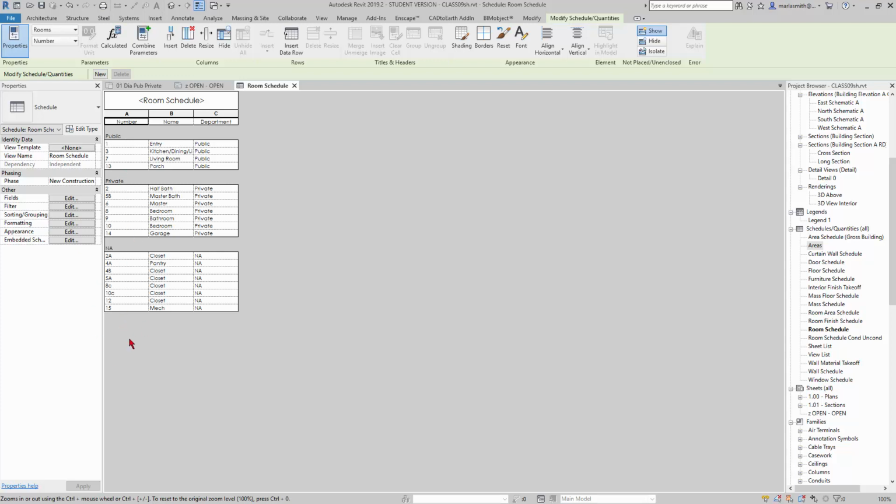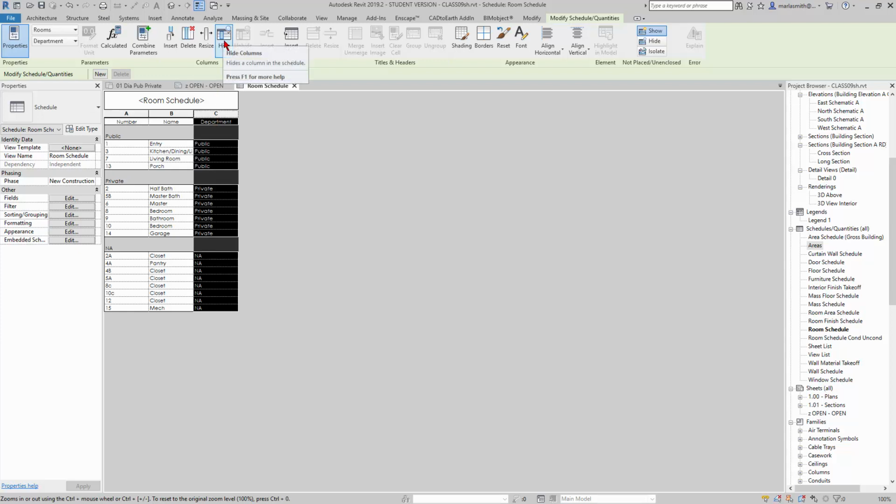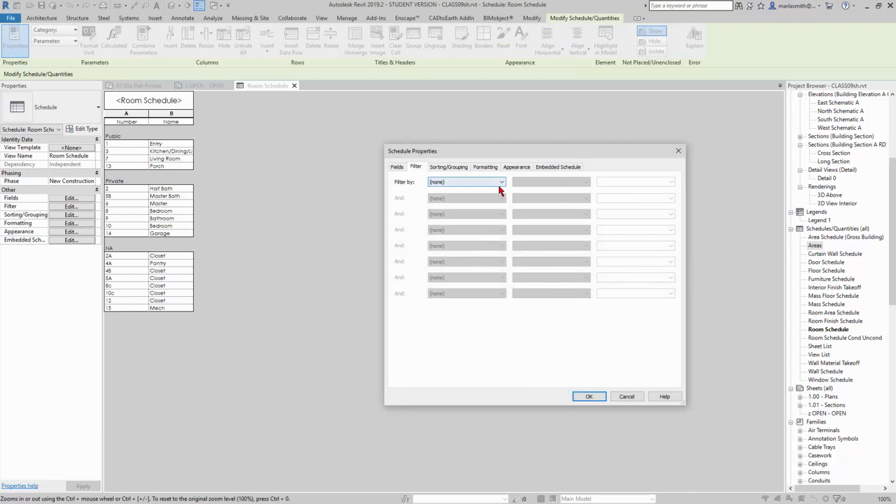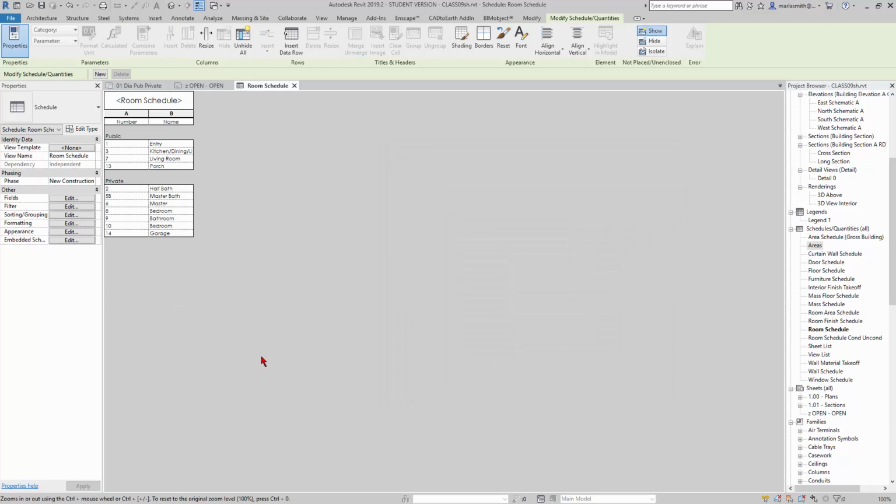I also have this NA, which is like closets and stuff and mechanical. But what I'm going to do is hide this column because I now have it as a header. So I'm going to select that column, and up here I'm going to click on hide. Now I've got that set up. The next thing I want to do is get rid of this NA area here. So I'm going to go to filter, and if I filter by department and say does not equal NA, click OK, then that goes away.